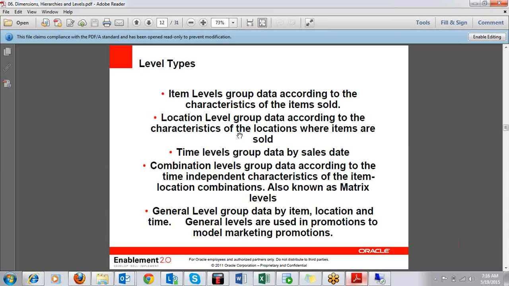General levels are used in promotions to model marketing promotions. So if you have any level other than these four types of levels, we call them general levels. For example, you want a level for promotions: item, location, and promotion. Say a buy one get one free promotion is there, and you want to know the effect of the promotion on the sales of an item at a particular location. So we can have them at a general level.